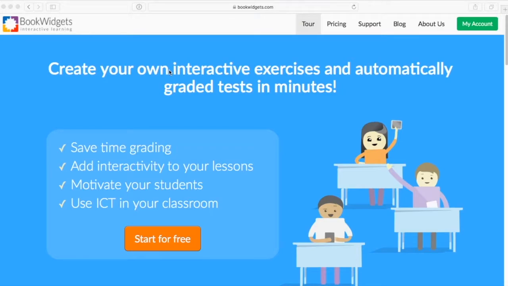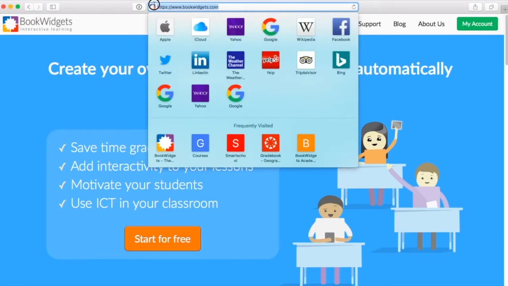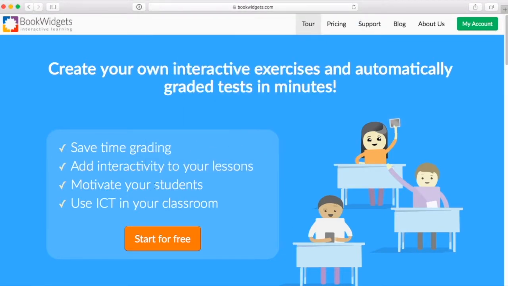And today I wanted to show you how you can create interactive exercises and automatically graded tests with BookWidgets, and especially that last one, which is the most common use of BookWidgets. You can use BookWidgets in infinite different ways, and that's why I'm going to show you just a little part of it, creating automatically graded tests and how to give students feedback.